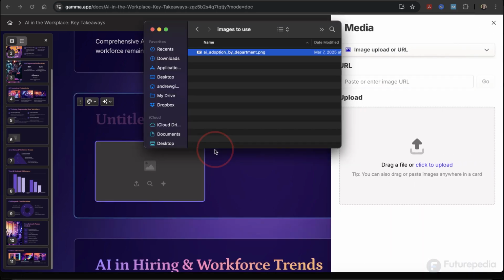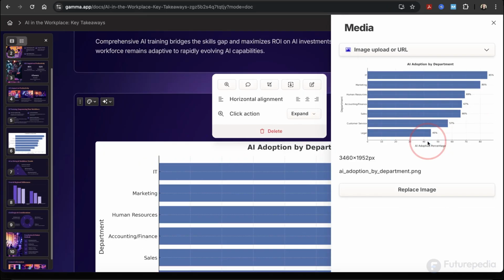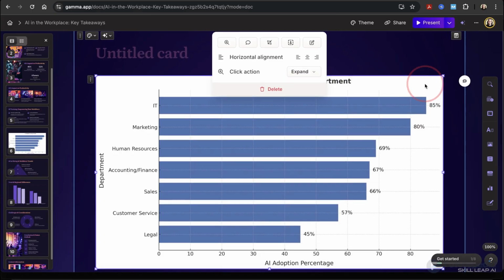card here. After that, find the image or the chart in this example that you want to use on your computer, and then drag and drop it onto the upload box here. You could also just choose the upload button and find it that way if you wanted to. Once it's uploaded, you'll then see it on the new card that you just created.